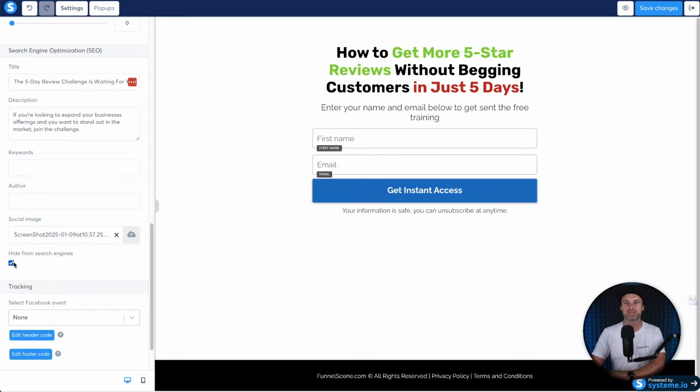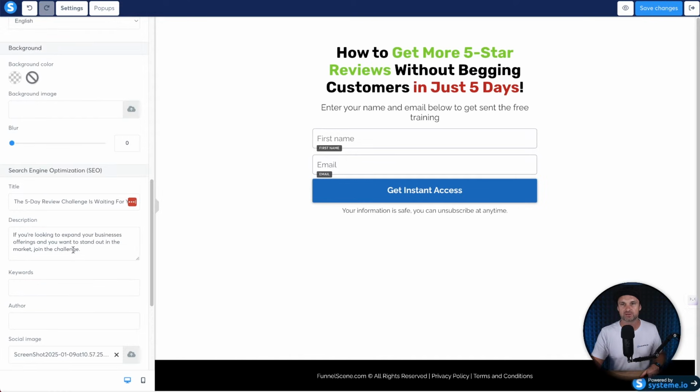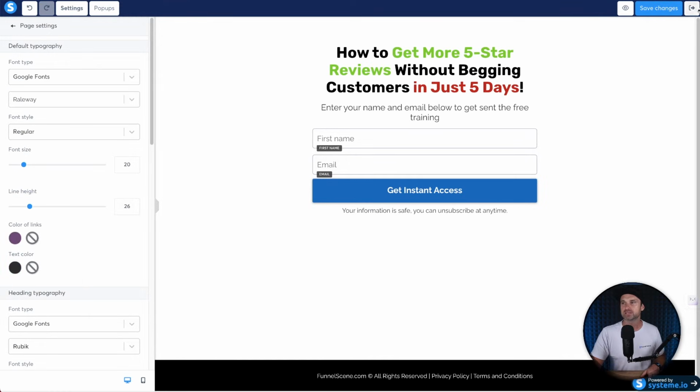Now, if you want people to be able to find this as it is a lead generation funnel, make sure this hide from search engines is unchecked, because this means now that people can search for this page, and that just means basically more leads for you. Okay, so we're looking pretty good. Go ahead, click on save changes, and that's the first step done.